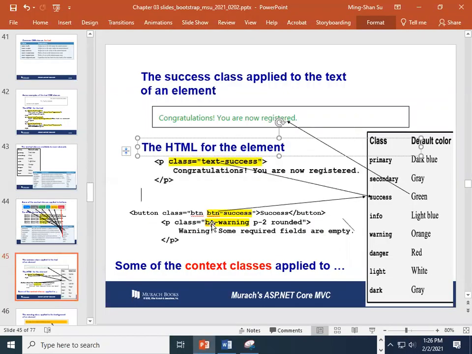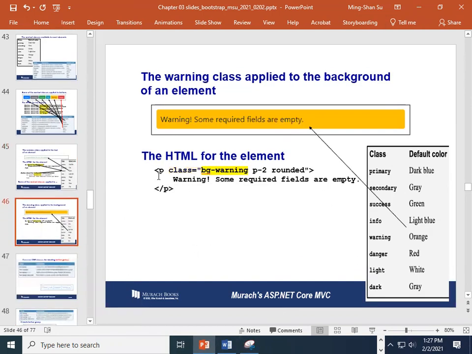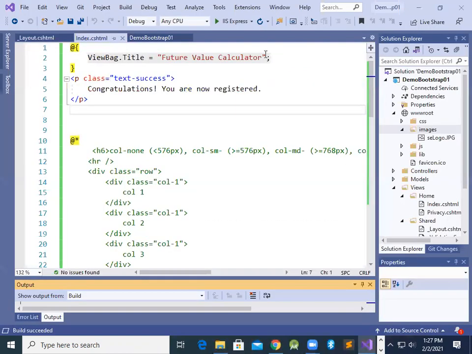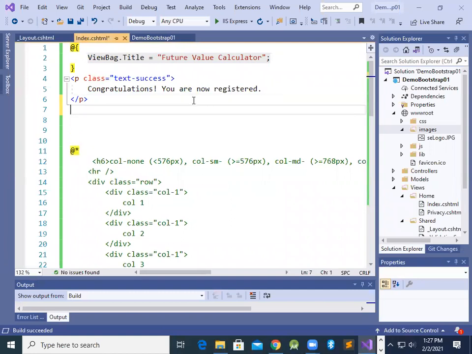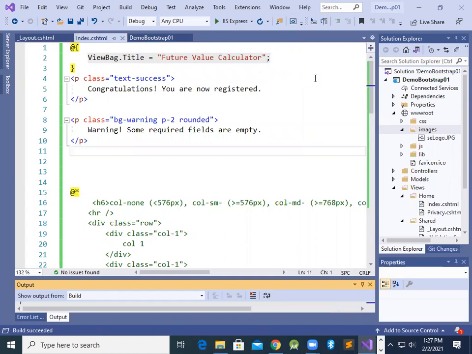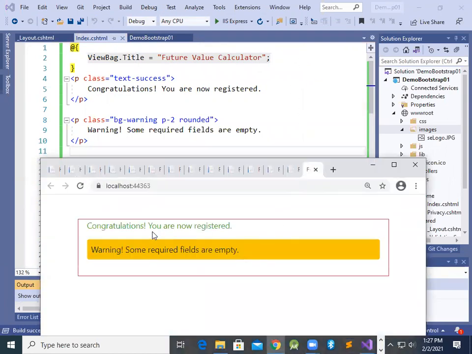And then you can see that you can also use the background target. BG for background, and then the color you'd like to use, dash warning. Warning will be orange. So this is the example. Let me add it right next to it. Oh, pretty good.